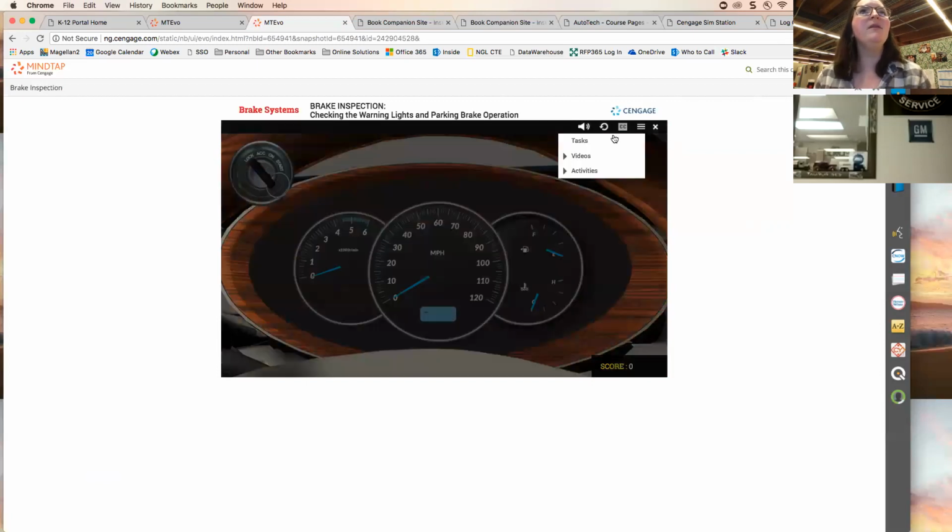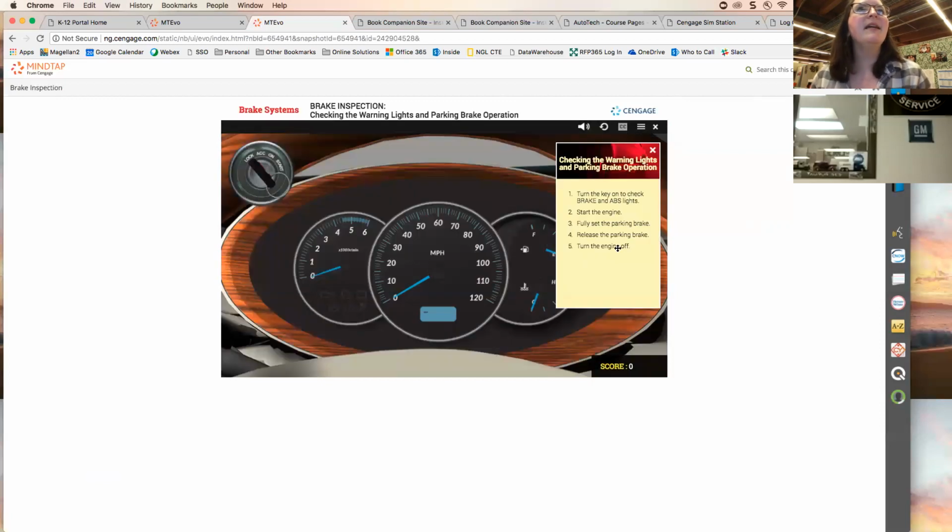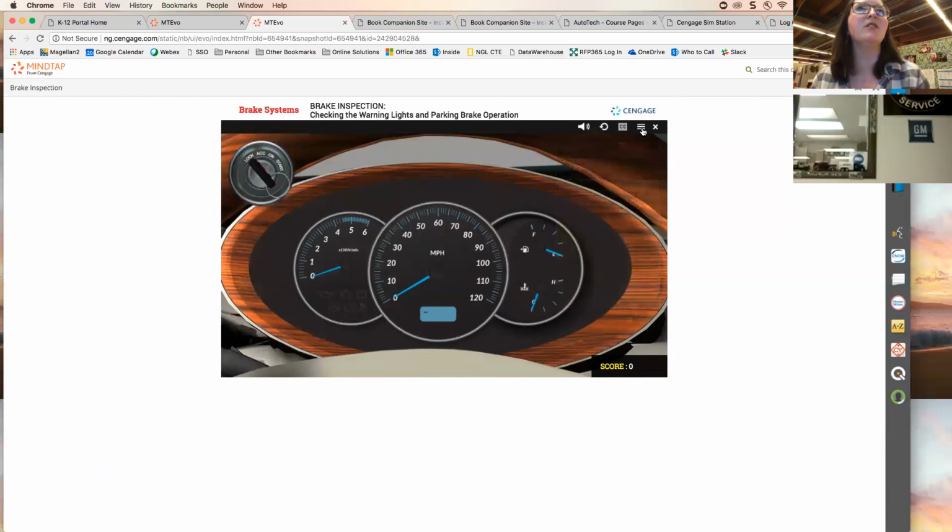And in this menu here, if I click tasks, it's going to show me step by step what the tasks are that I'm working through in this assignment of the simulation. So each simulation, I'm working on a couple different things. First one is turning the key on. I'm going to start the engine, fully set the car into brake, release the parking brake, and then turn the engine off. So this is a very, very basic brake inspection.